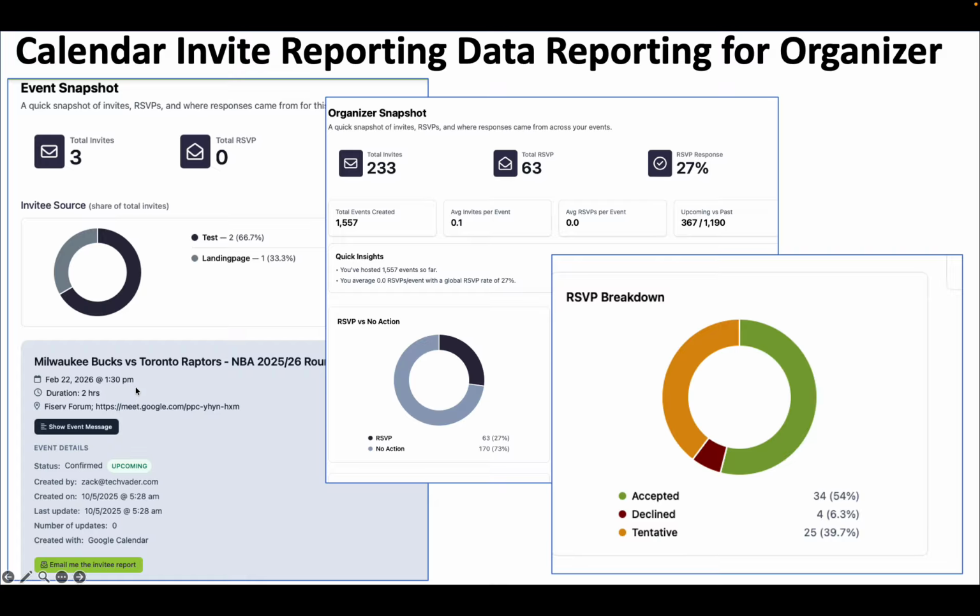So example here, this Milwaukee Bucks versus Toronto Raptors. This is game data coming off the page for this particular event. You can see the organizer snapshot in this particular period of time. This organizer has seen 233 calendar invites sent off from these multiple event landing pages. And then at a detail level, this is the overall data set that he is seeing in particular for a particular event, and an event breakdown that 34 accepted the calendar invitation, 4 declined, and 25% are tentative.